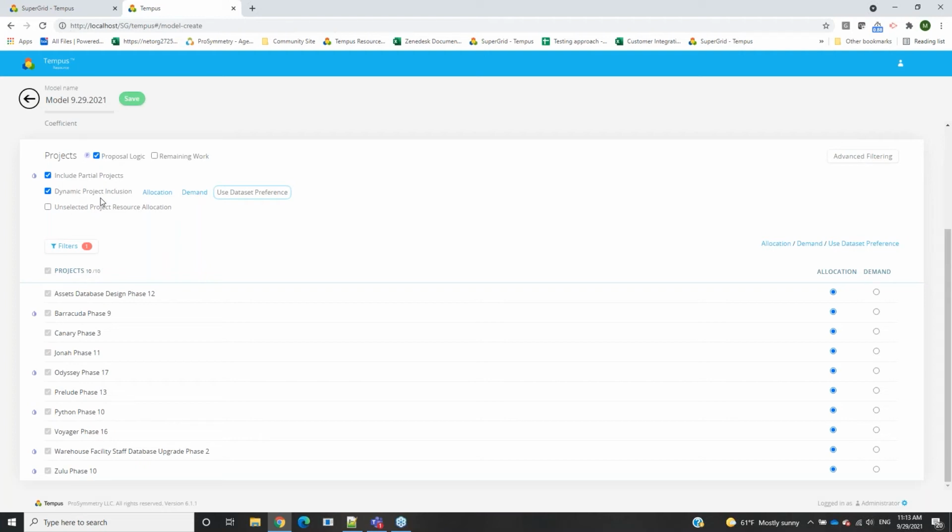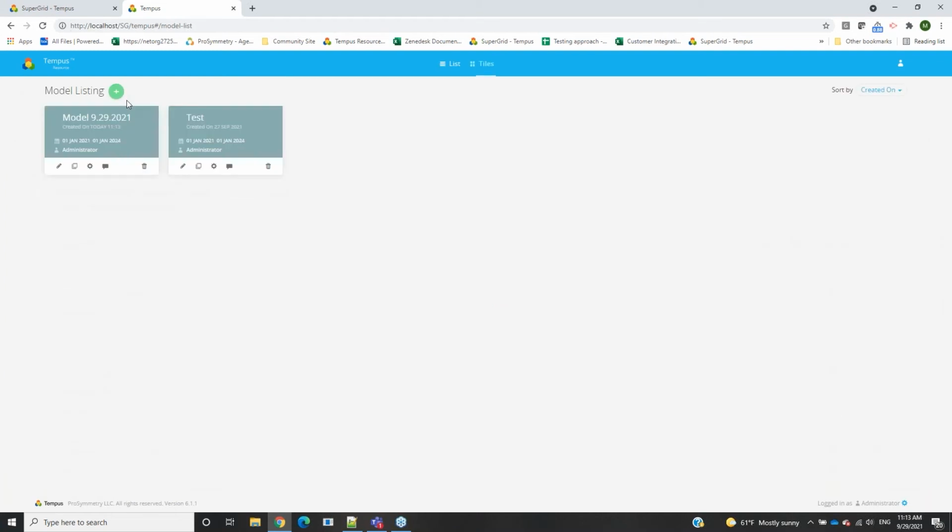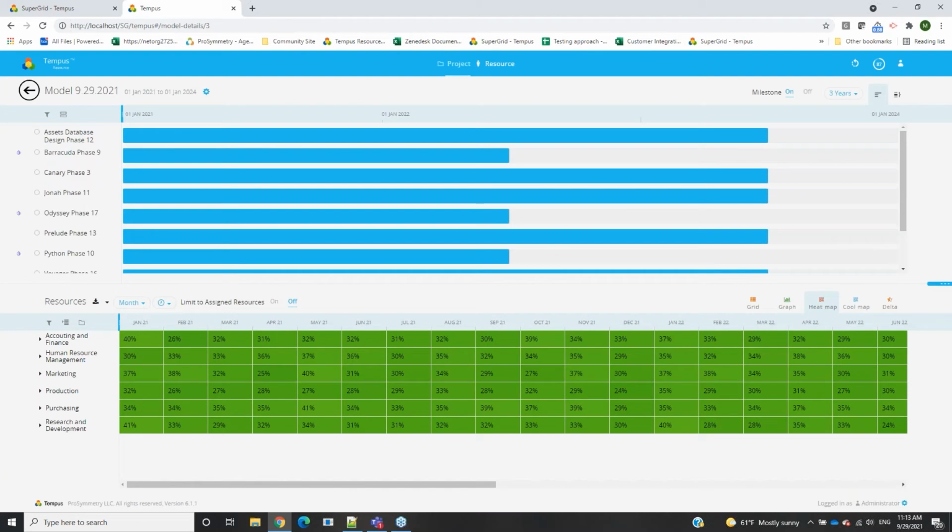So that brings us to the last option we have in here, and I also think this is one of the most important options, which is the unselected project resource allocation. So let's say we go ahead and we have our filter applied, and maybe it's showing these 10 projects or so, and let's go ahead and leave this option disabled. So I'm going to save this model, and save the configuration. I'm going to go ahead and open this up.